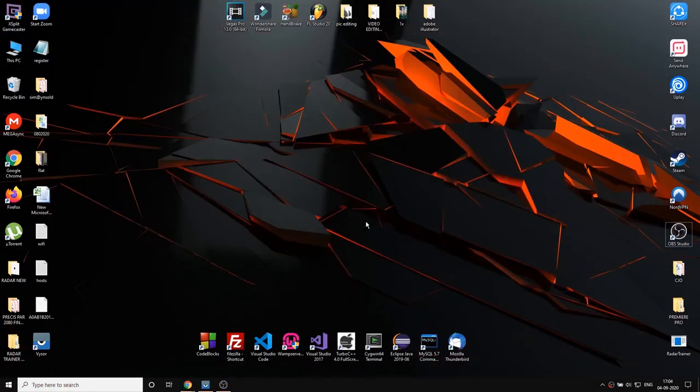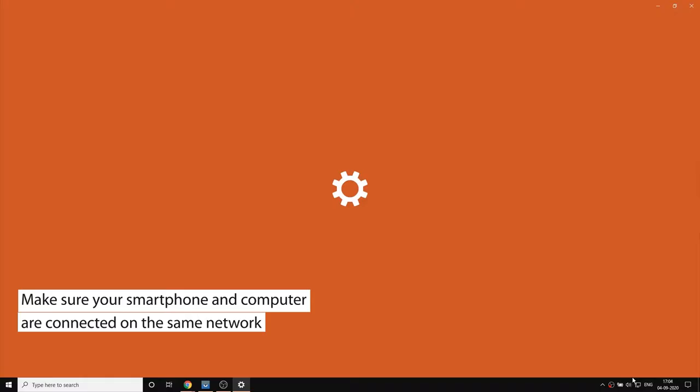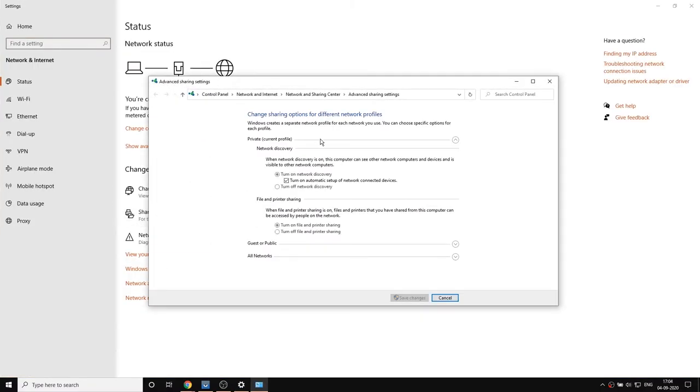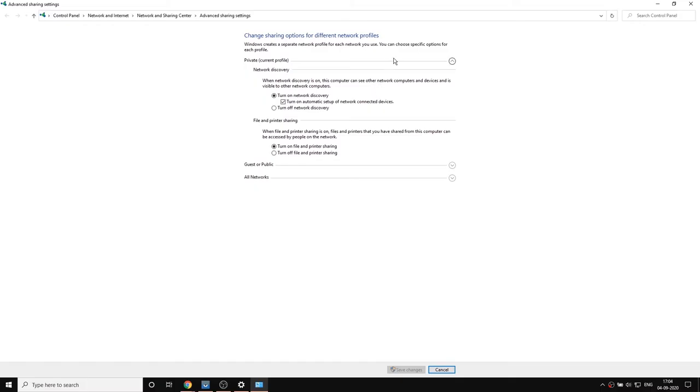Hello there, in this video I'll show you how to access any media file from your PC to your smartphone. The important thing is your phone and your PC should be connected on the same network. Go to the network settings, then the sharing option, and just copy down these settings.